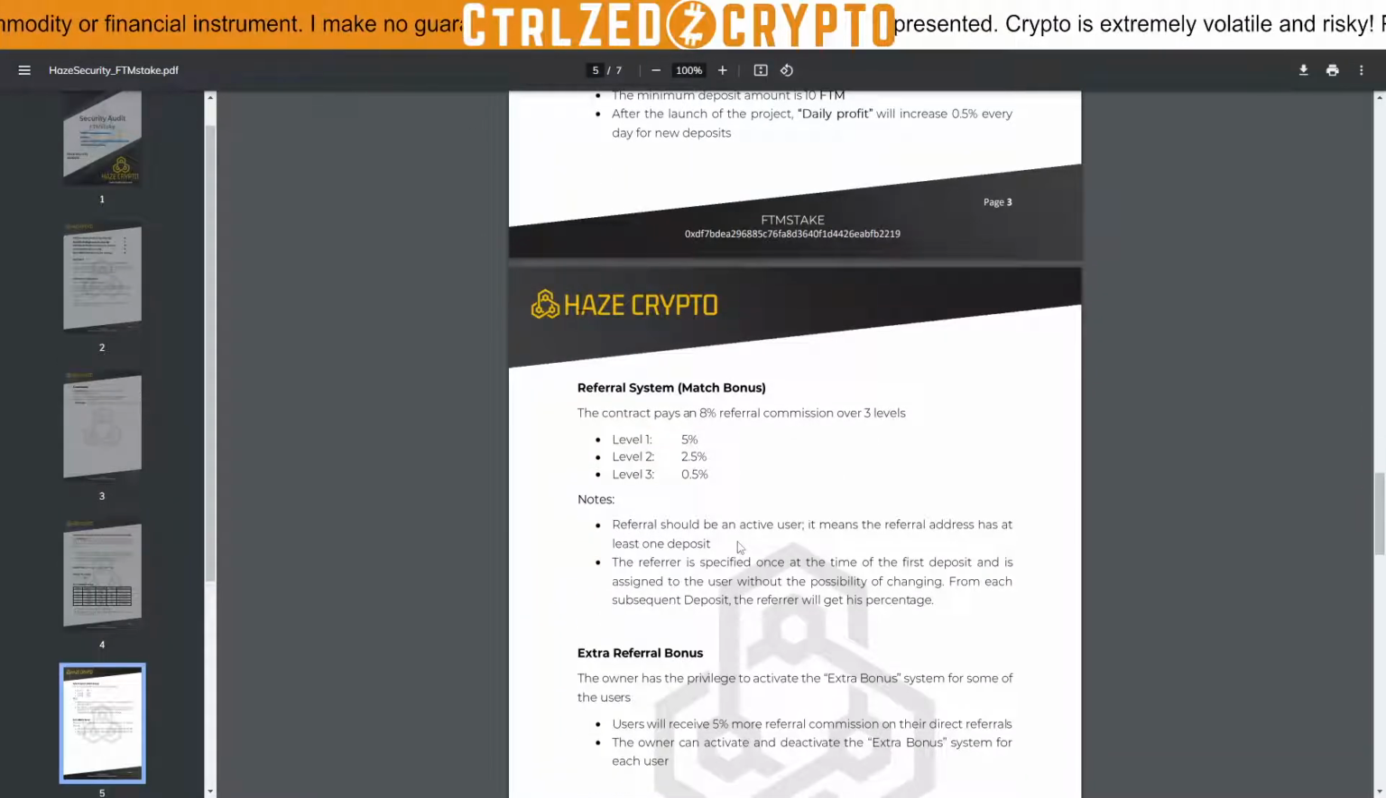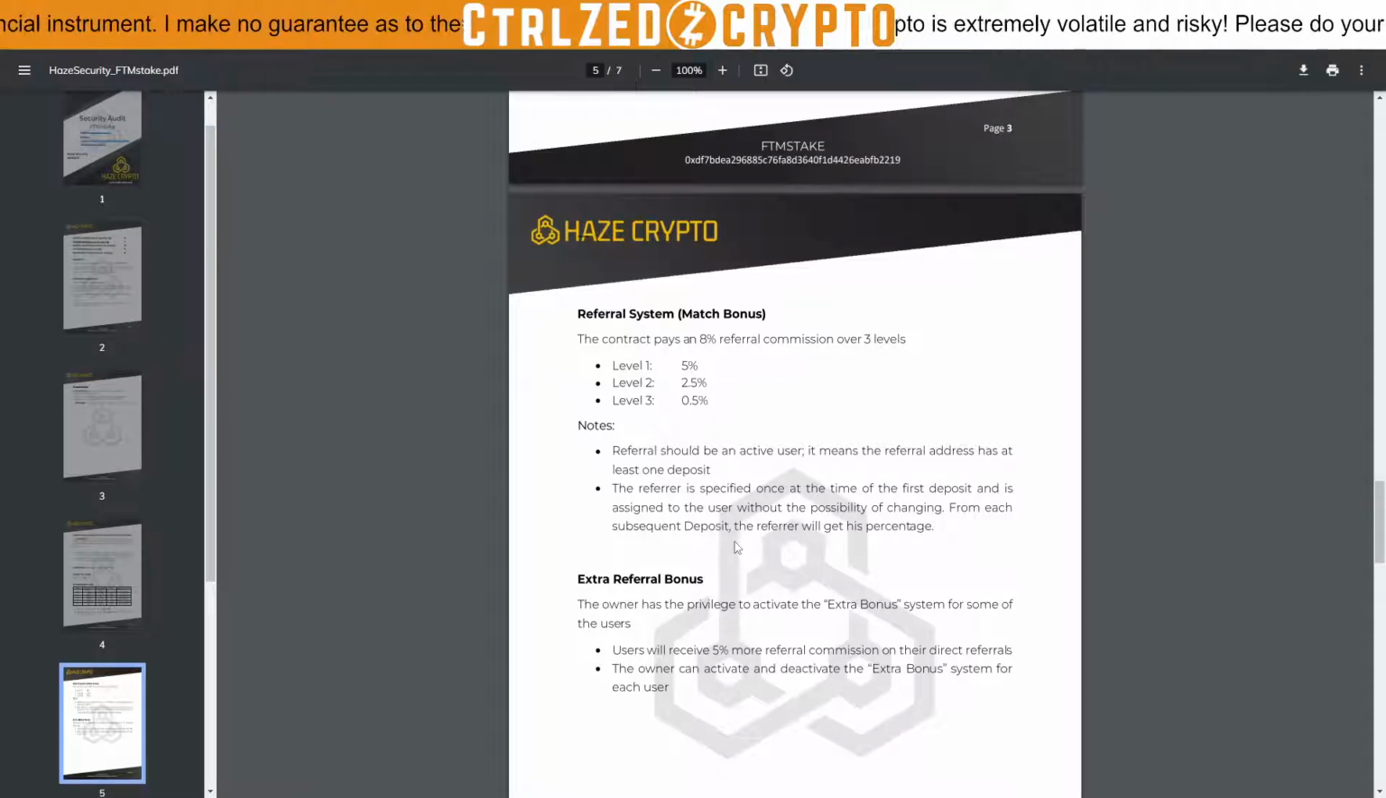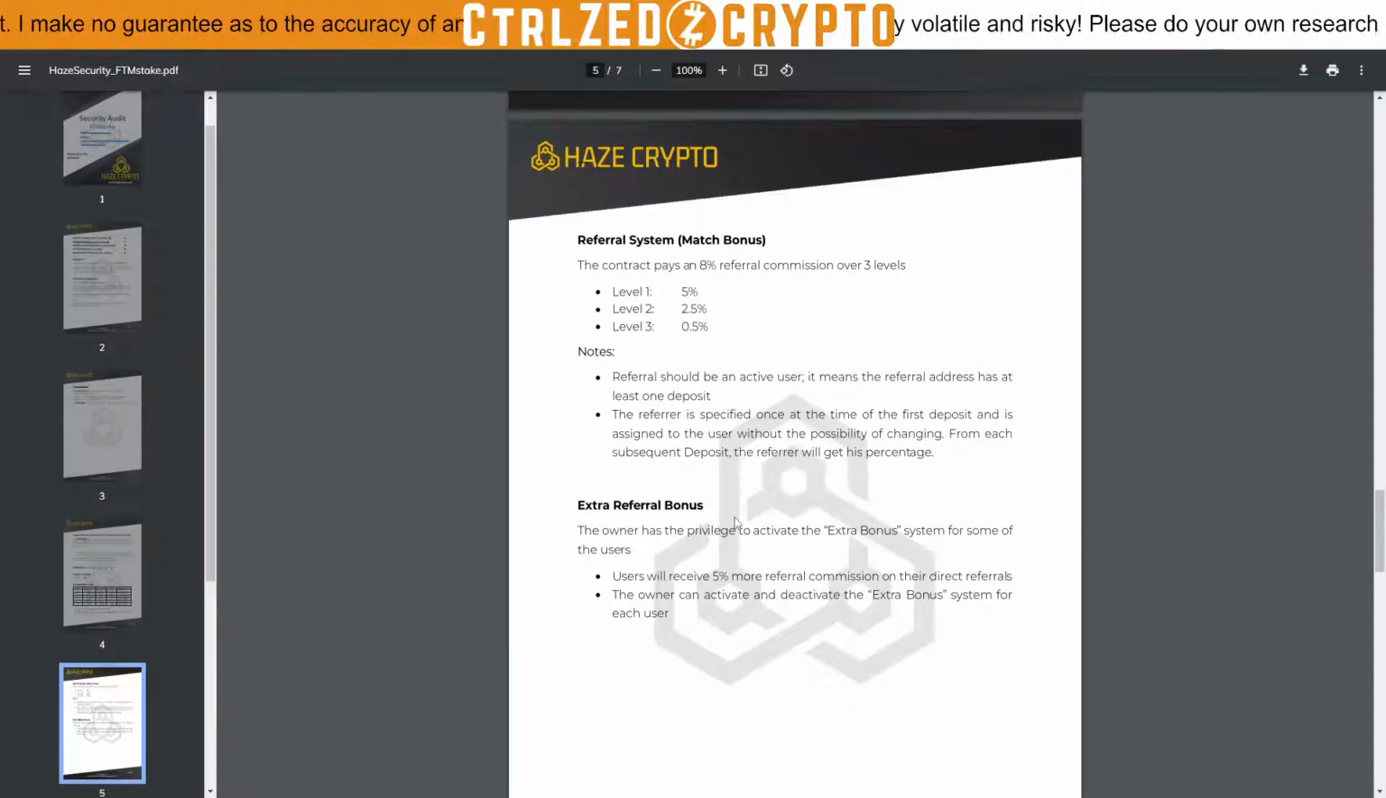It's standard. So the referral system is where there is the first signs of something a little bit strange happening here. So the top bit is pretty standard as well, although it is also, in my opinion, way too high. You know, it's 8% referral commission over 3 levels.